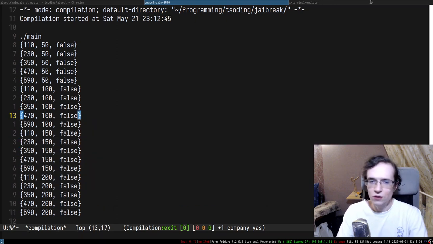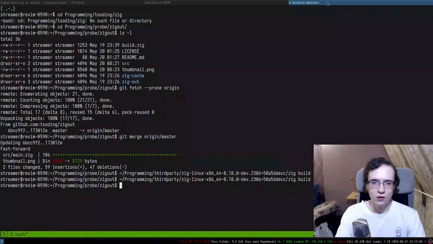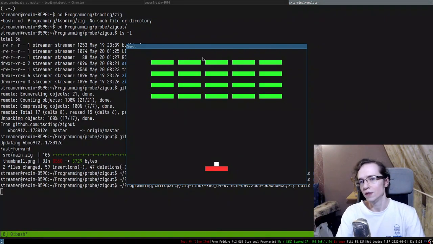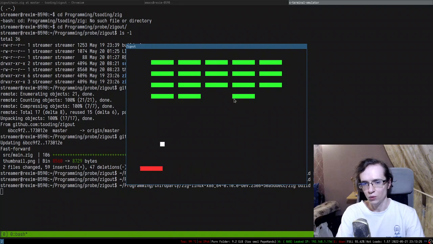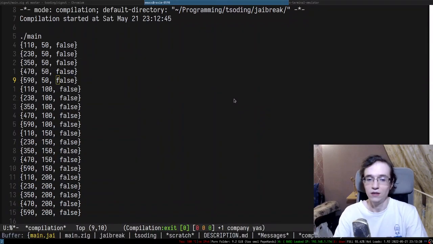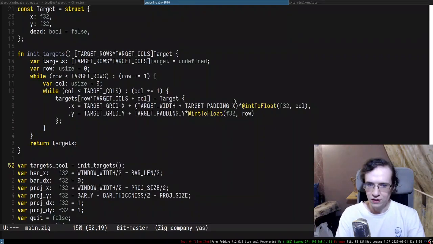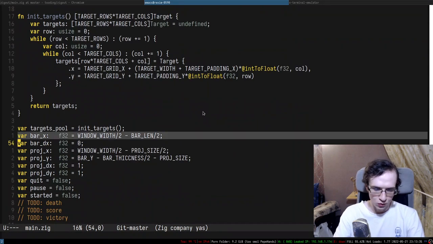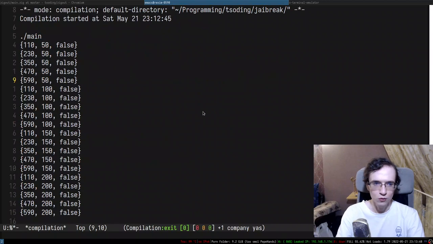Right, so we initialized all the targets, and these are the coordinates of these green rectangles that we have in here. These are just the coordinates, and we ported the calculation of them to a different language. That's what we did. I'm just commenting everything I do so people can follow.